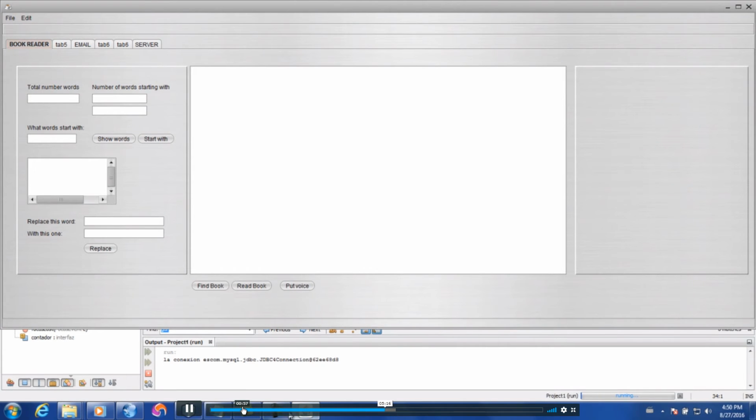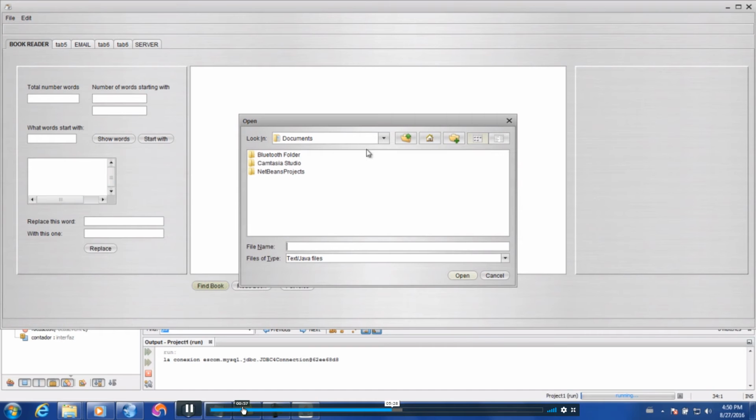And one second. Okay, it's recording. I don't have all of the tabs active, like I said, because I'm still building it. But anyway, some of them are operational. Documents. I'm going to choose desktop.